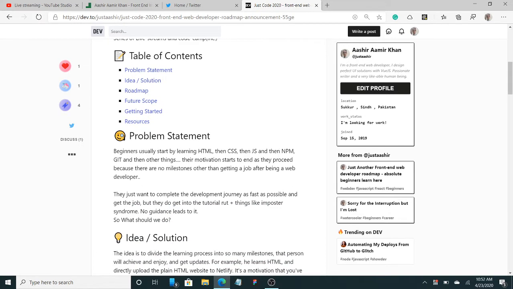And what is the problem statement? Why I created this course? There are more than thousands of courses available for front end web development and lots of resources. So the problem is that there is no organized way to learn web development. These all things are from different authors, different initiatives, and some may be old, and they just follow the basic and traditional way.